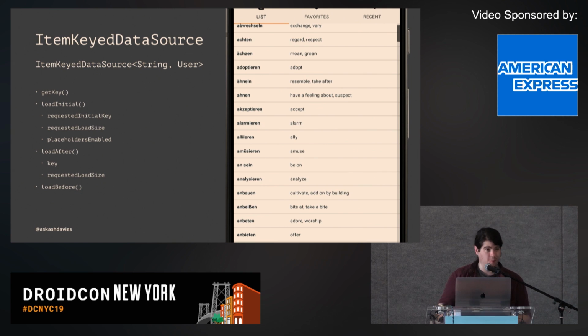And then you also have load before. So it's not very often this is going to happen, but if the user is going to the bottom of the list and then going back up, or if data was invalidated, you might need to do this, but you have to implement it nonetheless. And then you have the same behavior for that one as well with the key and the requested load size.